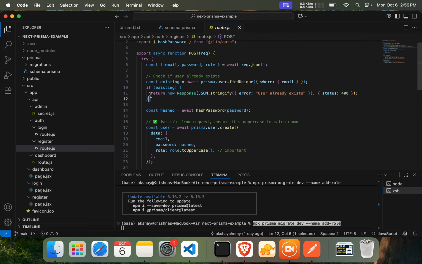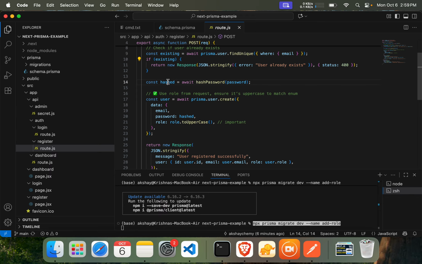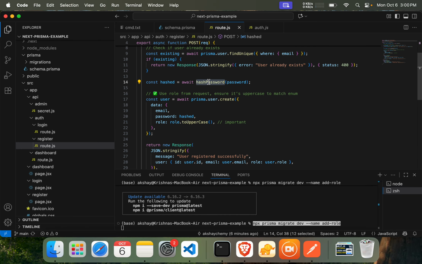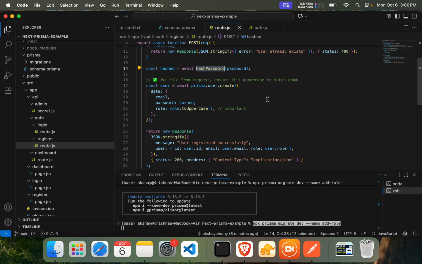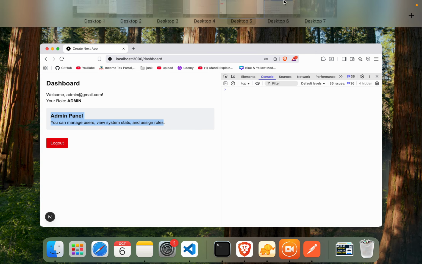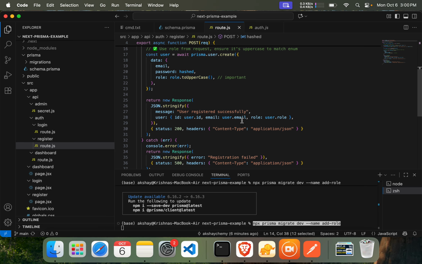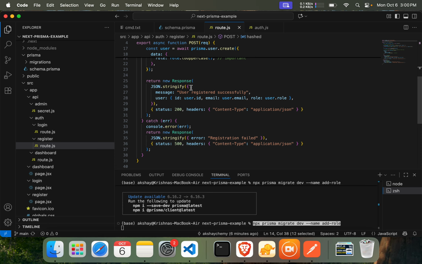So I have kept that check over here, and then whatever the password is, I have to hash that password. For this I have written functions inside this lib auth. There are two functions I have created over here, hashPassword and verifyPassword. This will return me the hashed password. When it comes to saving the data in the DB, I'm not saving the actual password; I'm saving the hashed password, as can be seen. Once the user has been registered, I'm sending this particular data: the message user registered successfully, the user's data, and the status.